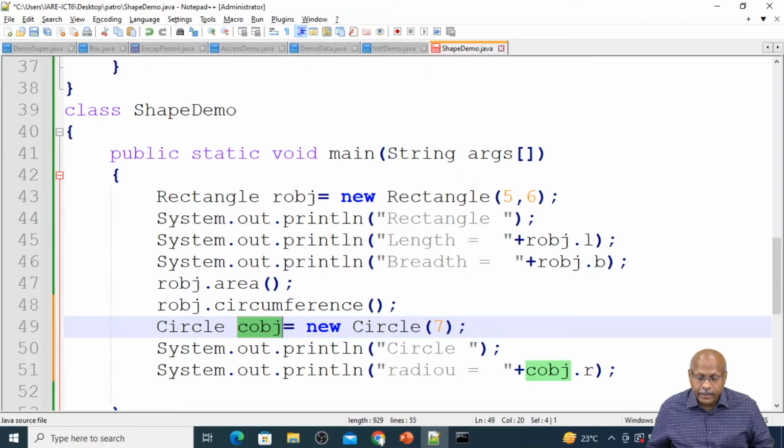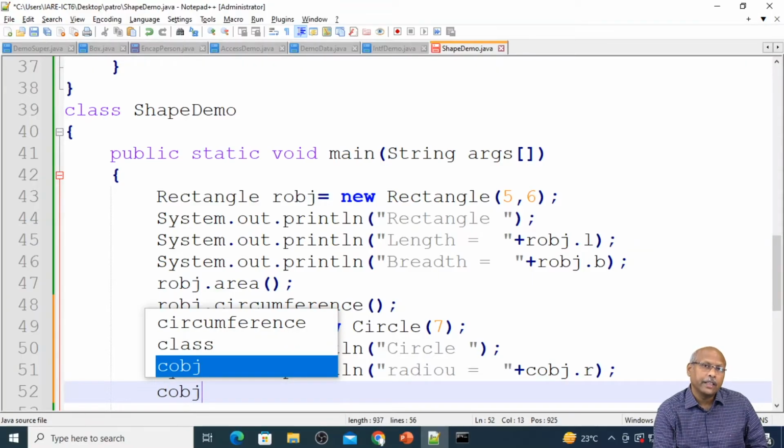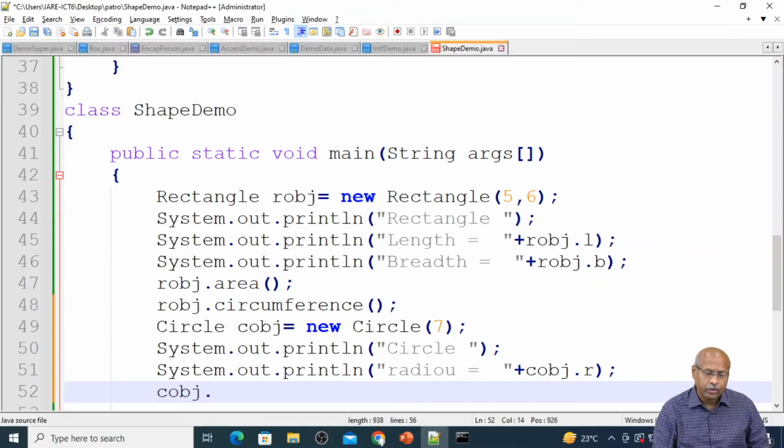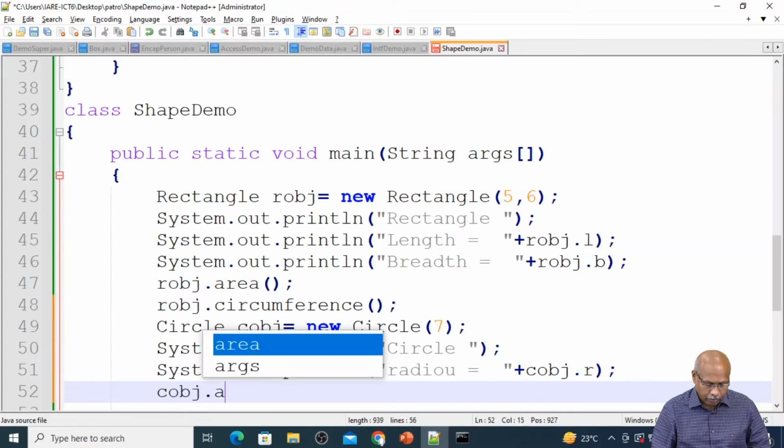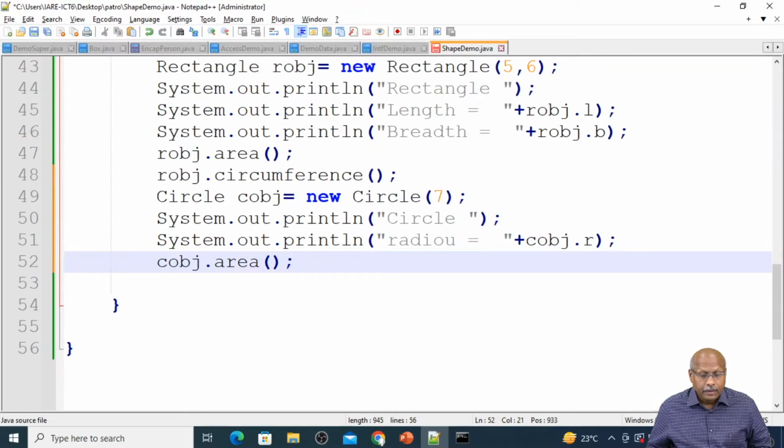This gives you the radius of the circle. Once the circle is ready, then I can call the area. How to call area? cobj, that is the name of the object, dot, that is the accessing operator, followed by area. That method I will compute. Fine. Now let us run. Still circumference I have not implemented.